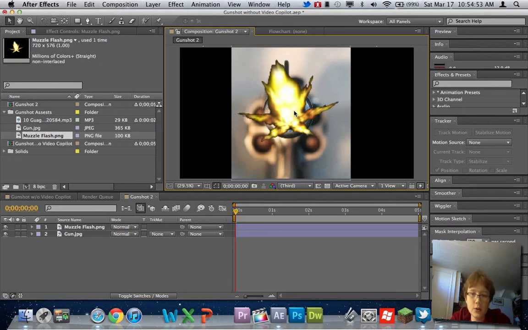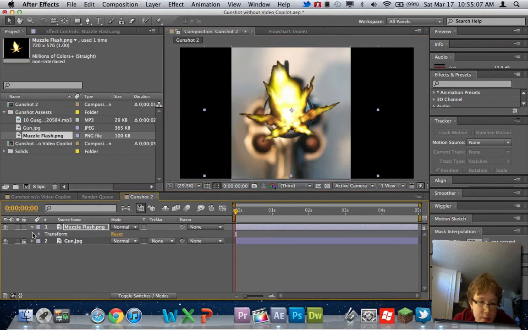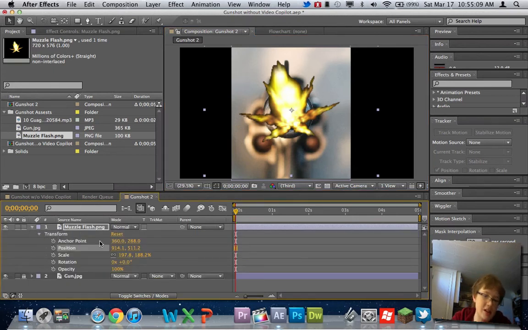So what we need to do is open up our muzzle flash. The gun, we are going to lock, because I don't want to be able to edit it. So, anyway, I'm going to open up my muzzle flash, transform. So I just need to have all of this open, because we're going to be using two of them. So the first one we're going to need to do is going to be scale.